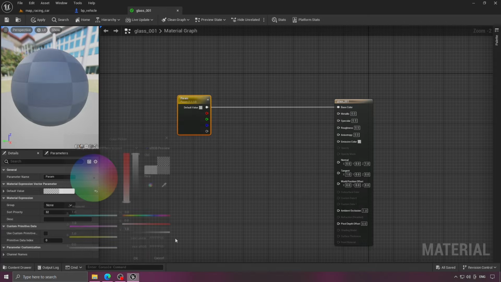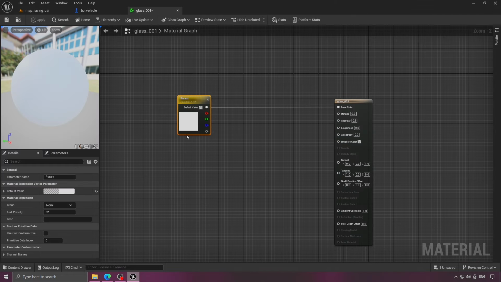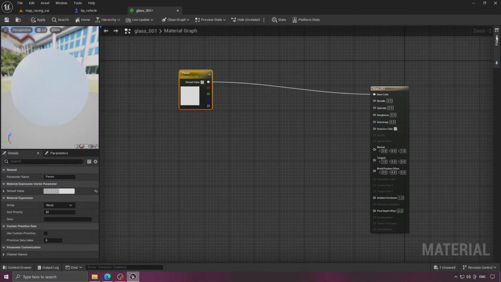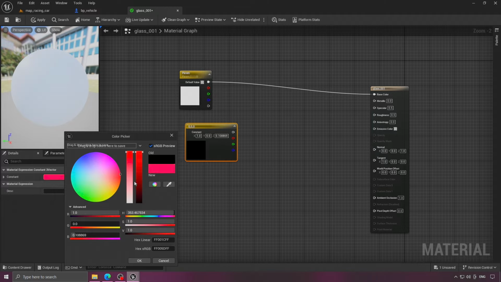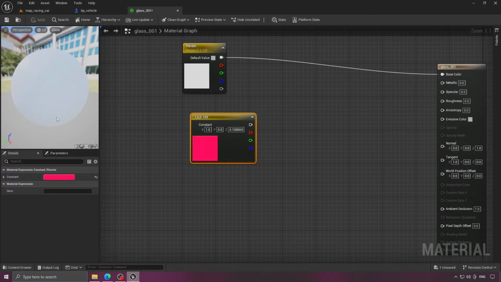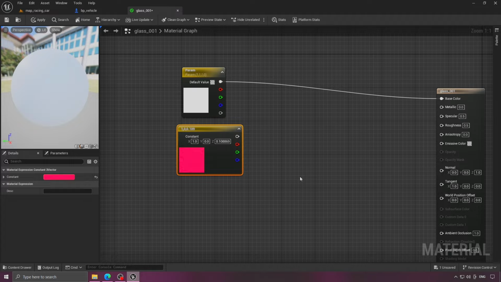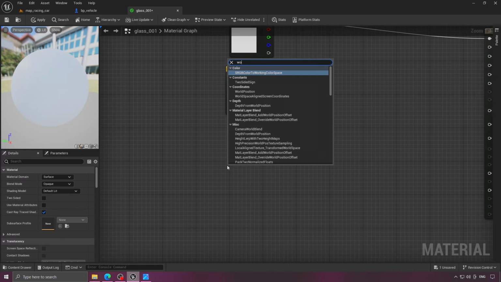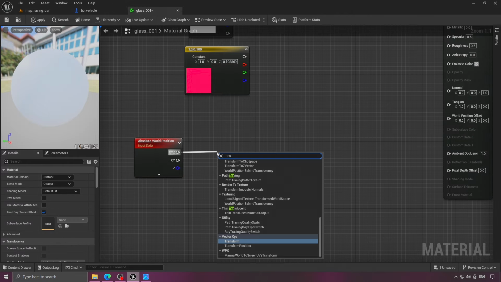I'll recolor it white so it's more visible. Then we'll add a new color, red, which will be the brake light color. We want it to appear only in that area. To achieve this, use absolute world position. Then convert it from world to local using that node.